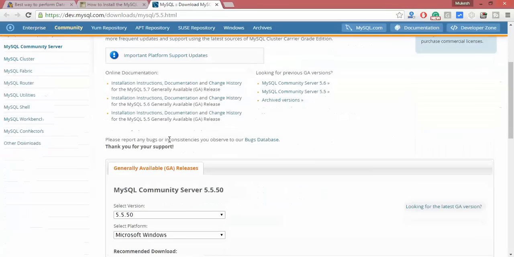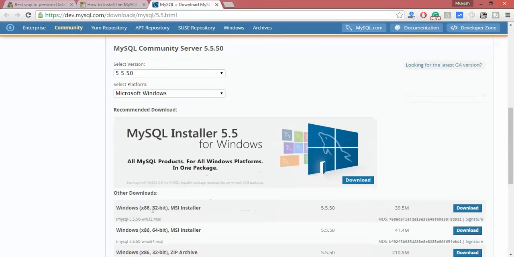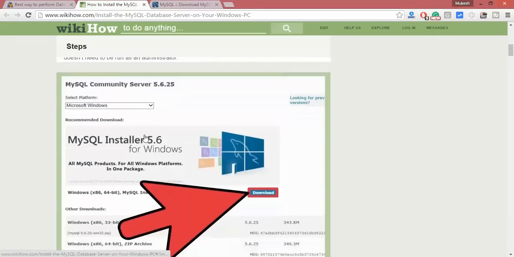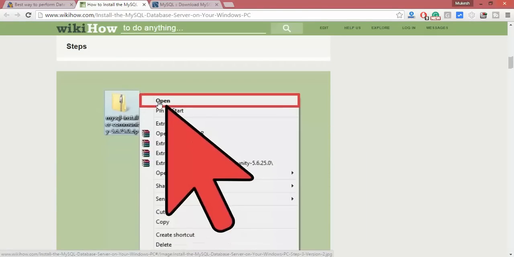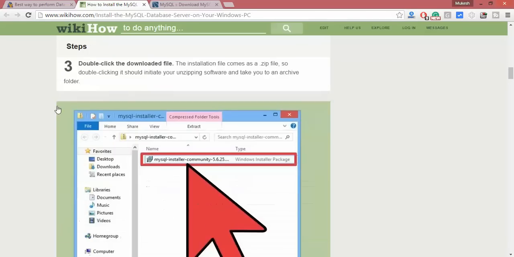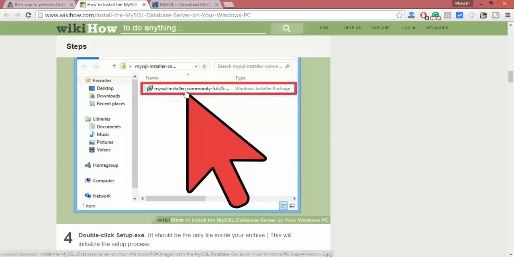If you navigate here, you will get the MSI installer. Download this installer based on your system, 32 or 64 bit. I'm using 64, so I have installed this one. To complete the process, just go through this article, log into your system, and click on this download option. You will get a zip file. In this article, they have shown a zip file, but you can directly run this installer as well. Once you unzip this, you will get this installer.